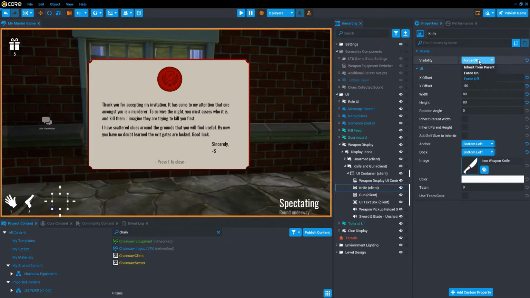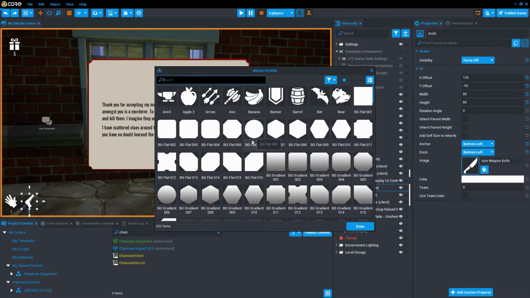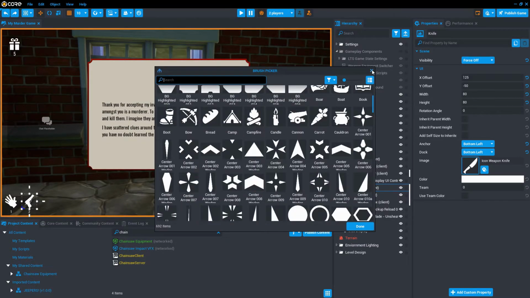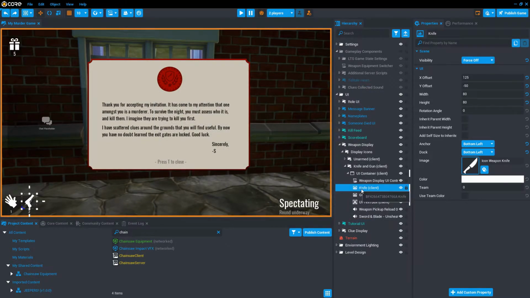Right now it's turned off. We can turn that on. There we go. Let me Control Z that, put it back to where it was. So that's the knife icon. You can double click here and switch it to something else or customize your own icon. You can combine multiple images together and put them as children here if you want to make a custom icon or something.